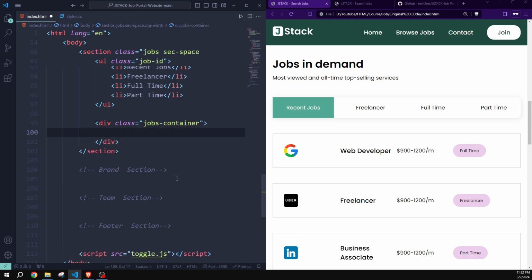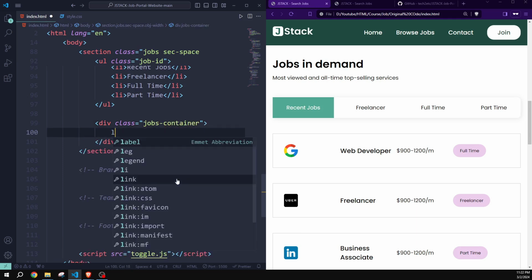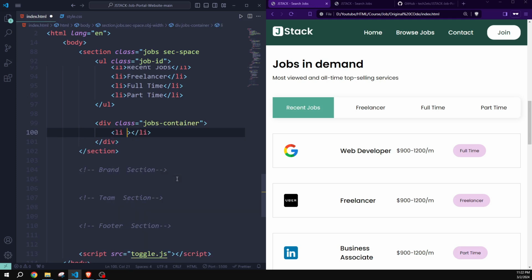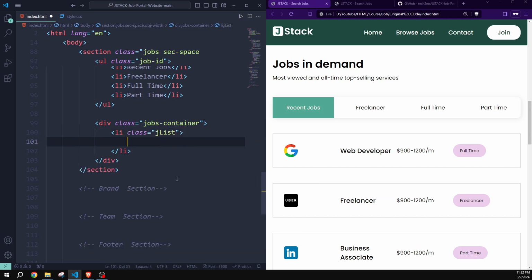Inside our parent div tag, we have to create some list tags, and here I will use a class name for these list tags, and this one will be JList. Inside our list, we have to create these listings. Inside our listings, first we have an image, then we have a small heading, then we have a paragraph, and then we have a key here. Okay, so let's create our image first.